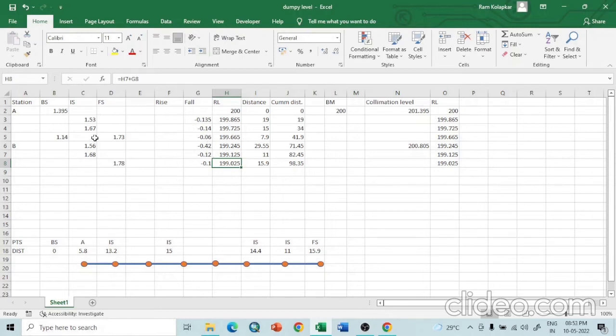In rise and fall, we just take a subtraction from one another: BS to intermediate sight, intermediate to intermediate sight, intermediate to foresight. Here the calculation ends for station A. Here we again take the same way: BS to intermediate sight, intermediate to intermediate sight, and intermediate to foresight. And the same way we add up with the RL. If the value is plus, it will be added. If the value is minus, or a fall, the value will be subtracted.